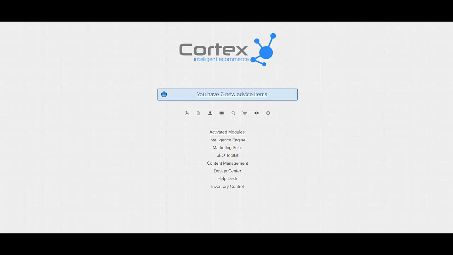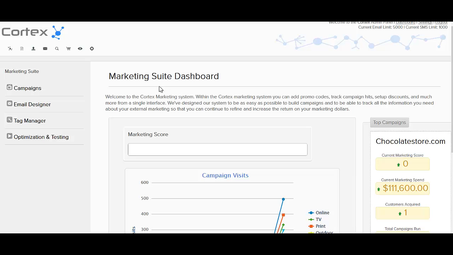The first thing you're actually going to want to do is log into the backend administration area of your website and click the Marketing Suite button. And as you can see, we've been brought to the actual Marketing Suite dashboard. And you'll see here there's the campaigns area and the email designer. We're going to bounce back and forth between these two areas a lot within this tutorial.